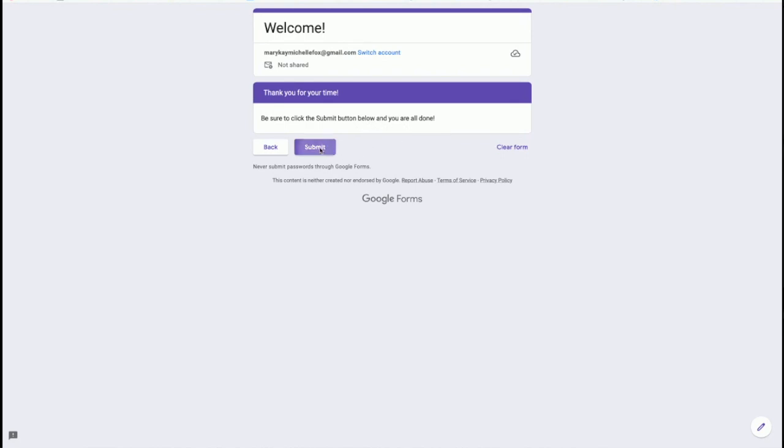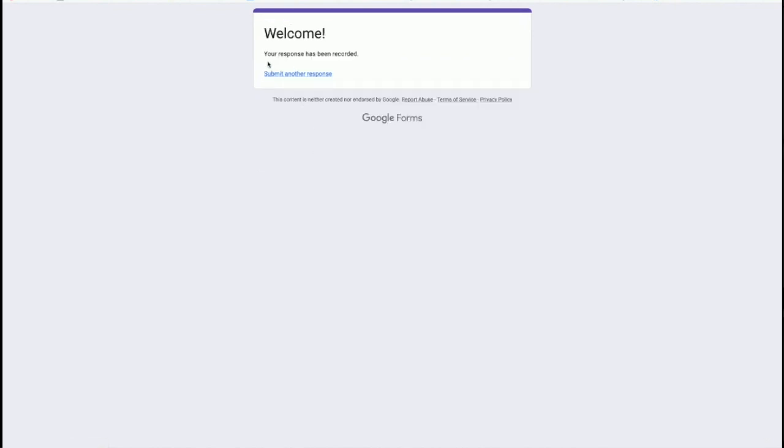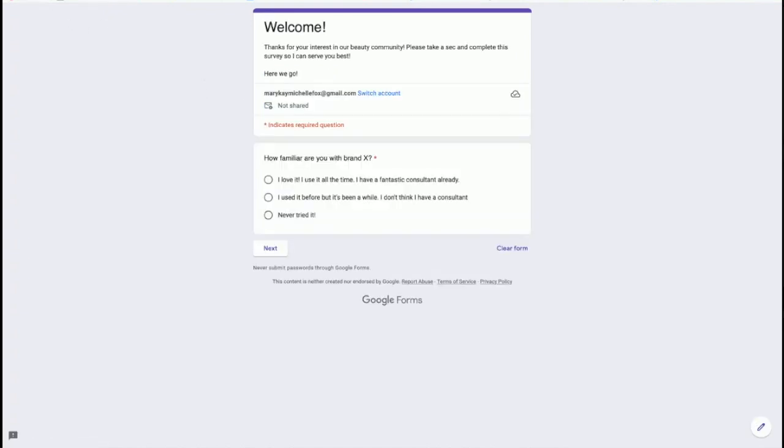And we'll submit. Now, I'm going to show you how to change this right here if you want to. But when they click submit, it says your response has been recorded. That's important so that they know that it went through. You have the option of deciding if you want them to be able to submit another response. We're going to talk about that in a second as well. But I want to go back and answer this differently.